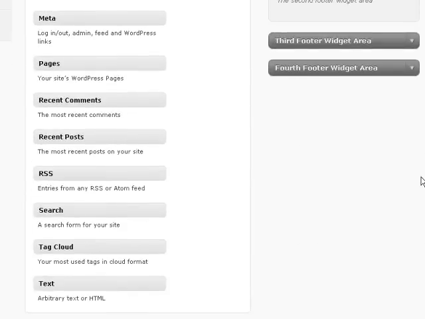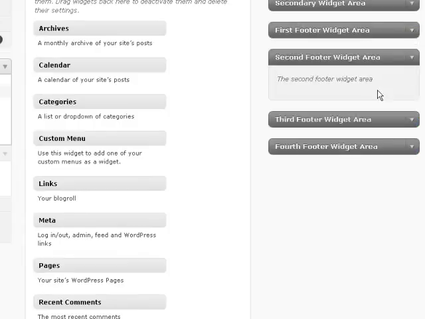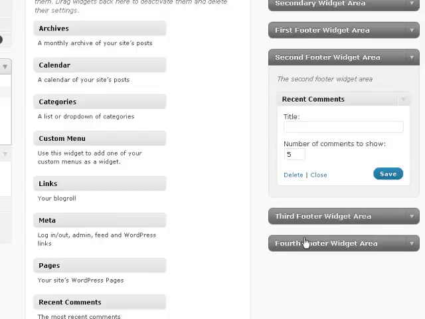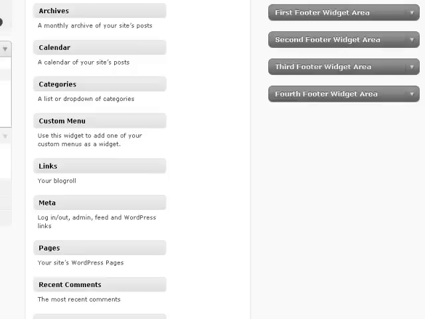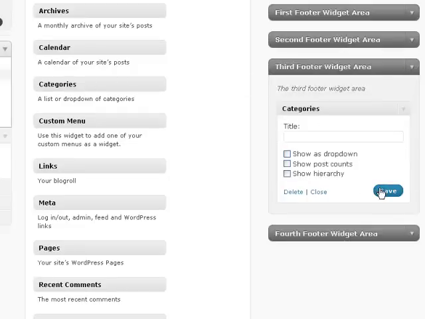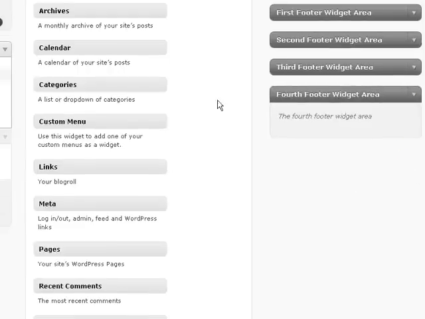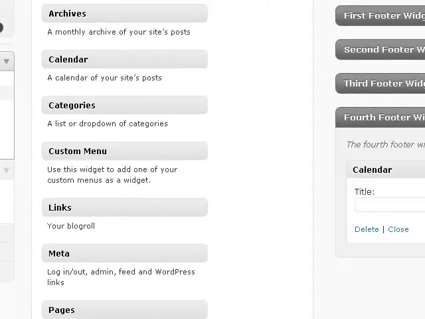For the second widget area, I'm going to display Recent Comments, and then I'm going to drag that as well. Okay, you have to minimize the widget. Show you some comments. Save. And then minimize that as well. So for the third footer area, I'm going to display Categories. And then for the final footer area, number 4, I'm going to display my calendar.